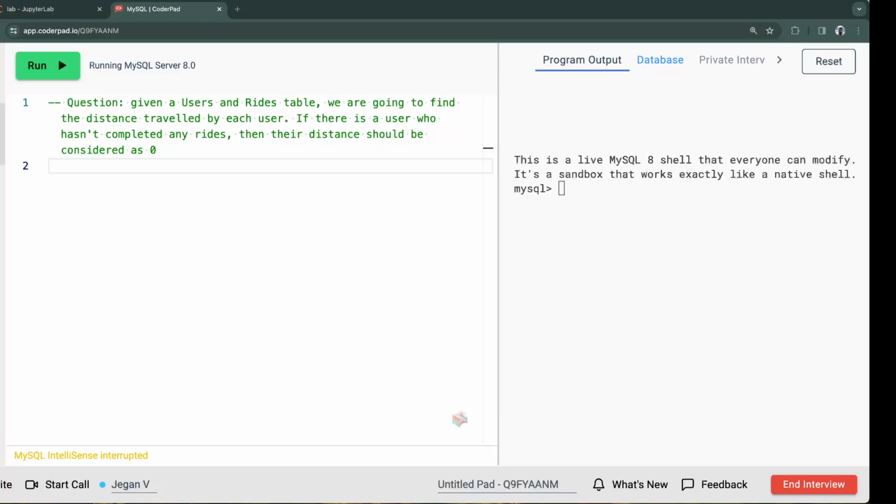The question we are going to discuss in this video is, we are given two tables, users and rides. We are going to find the distance traveled by each user in the user table. If there is a user who hasn't completed any rides, that means if there is no record in the rides table for a particular user, then their distance should be considered as 0. We are going to talk about various functions we can use to answer this question and the difference between those functions and also the performance points.